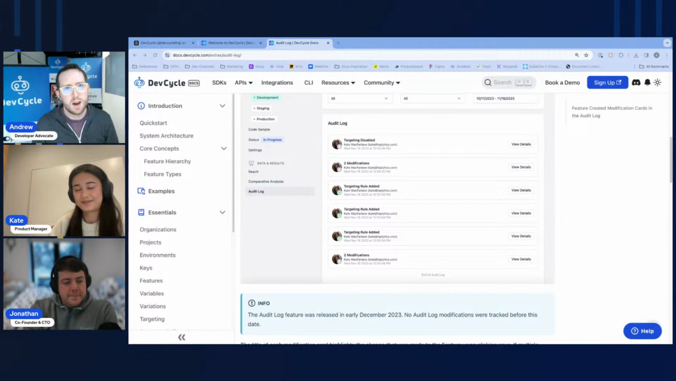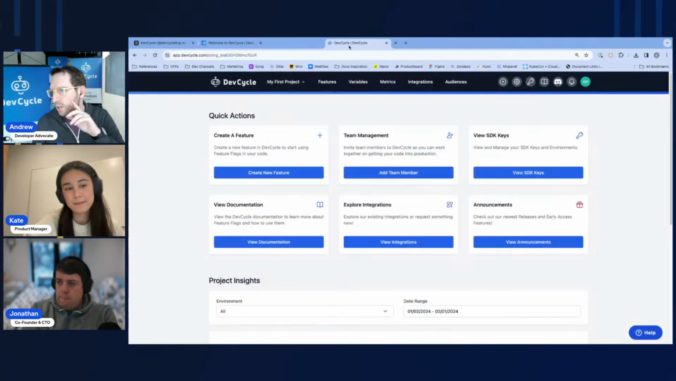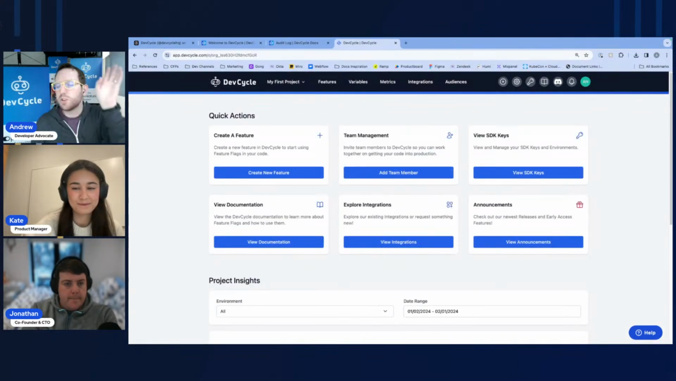Love it. What I love is that Audit Log has actually enabled some other things that we're going to talk about in a minute, but I want to pull over. Documentation is great, but sometimes seeing it in the platform is even better. Audit Logs are great.